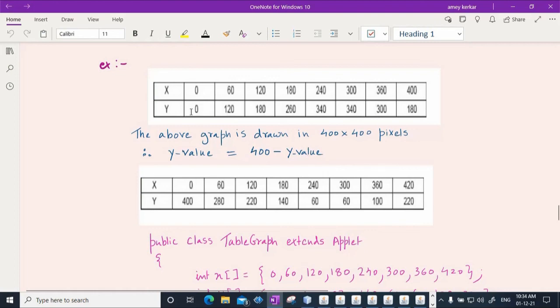So what will be the new value for this y? It will be 400 minus 0, so it will be 400. What will be the new value of this y? It will be 400 minus 120, so it will be 280. What will be this value? It will be 400 minus 180, which will give you 220. This value will be 400 minus 260, so that will be 140, and so on. So this is the new table that we get.